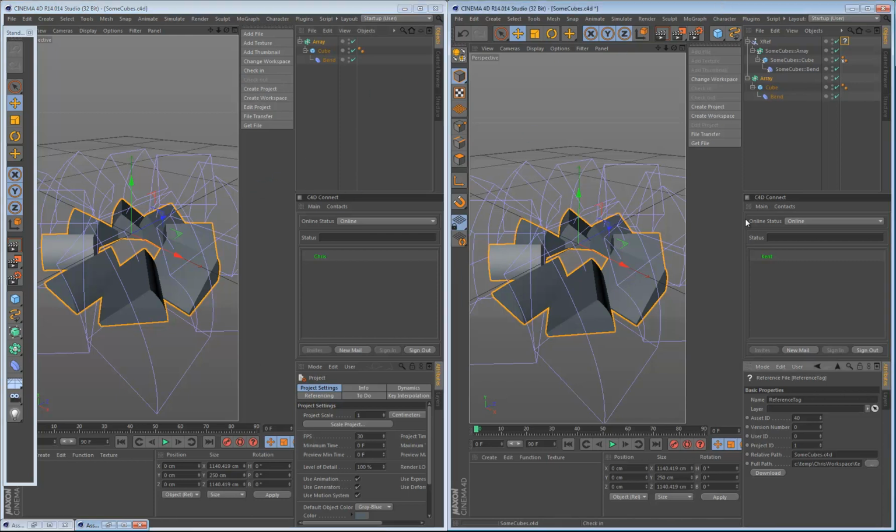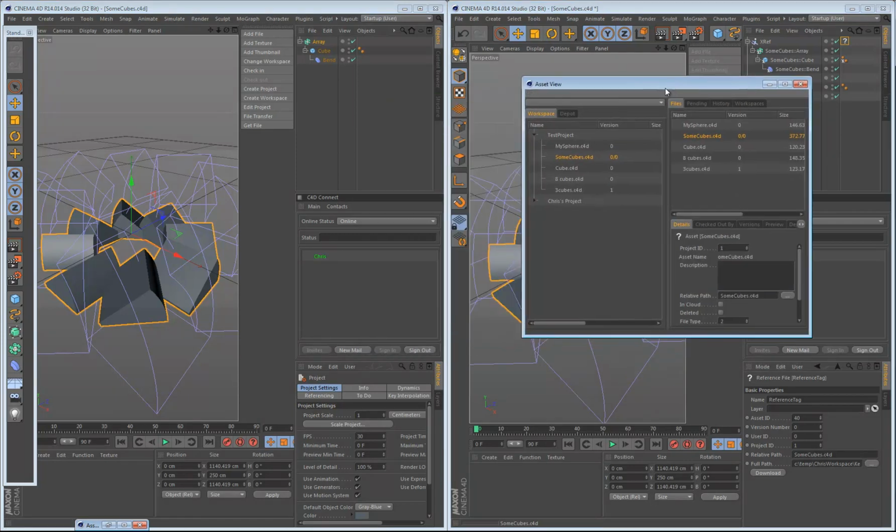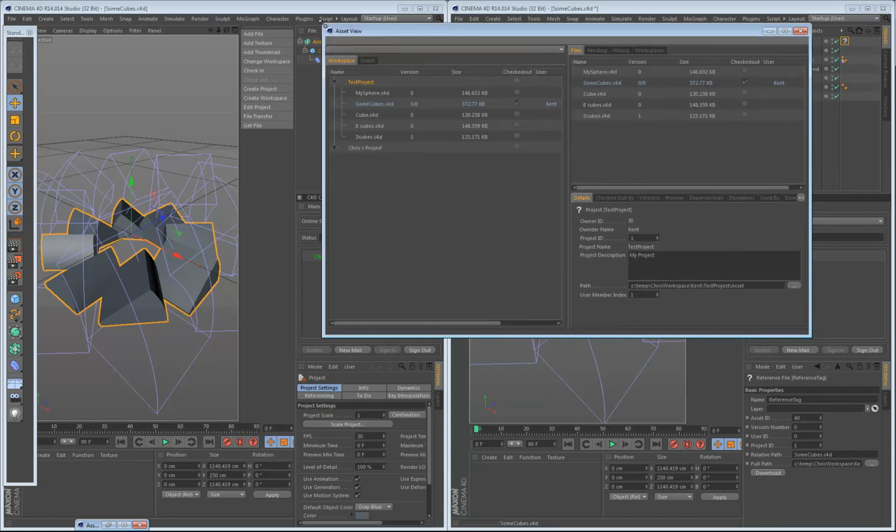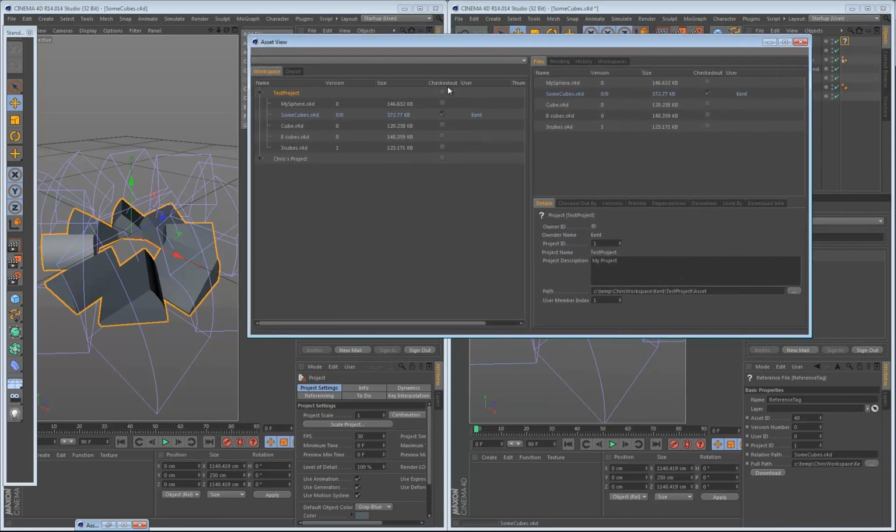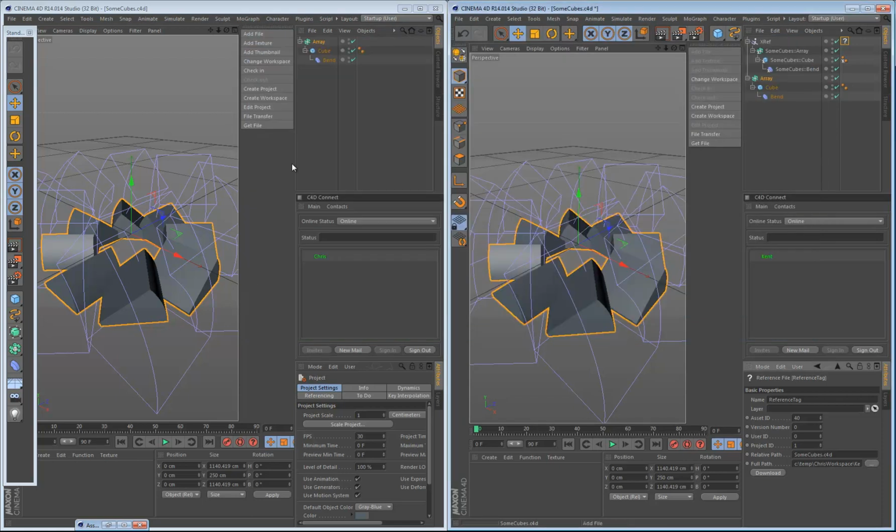Let's go back over to Chris's account. Click on get file, refresh it. We'll see there the file has now been highlighted blue. And you can also see if I expand it, the file has been checked out by Kent. So back on Kent's side, we'll just add a small sphere.